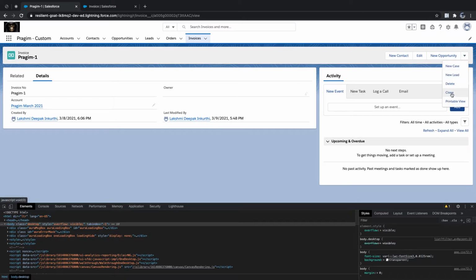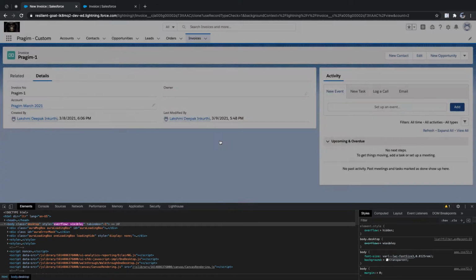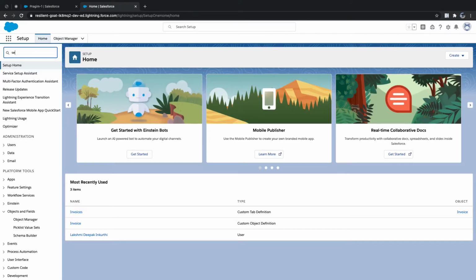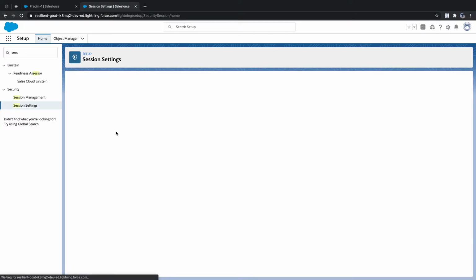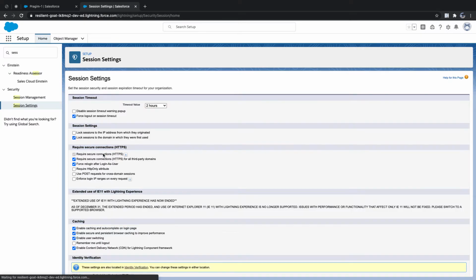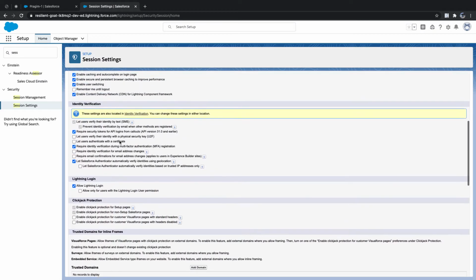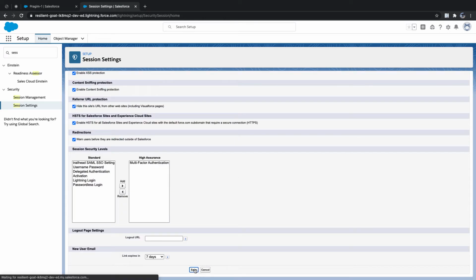This cache is persistent. So let me disable my cache first. Session settings. And I can disable my persistent loading of cache. So HTTP third party, where is cache settings? Enable secure and persistent browser cache for improved performance. Let me disable it.